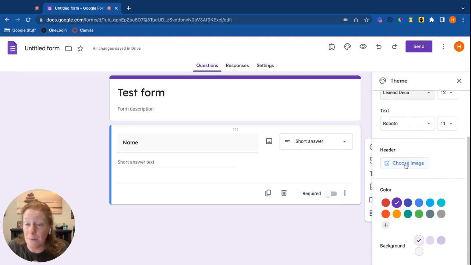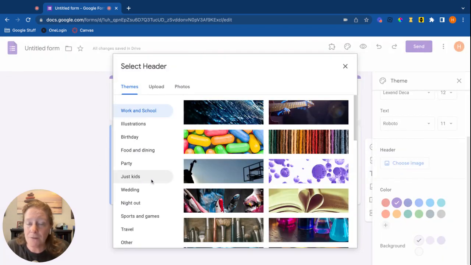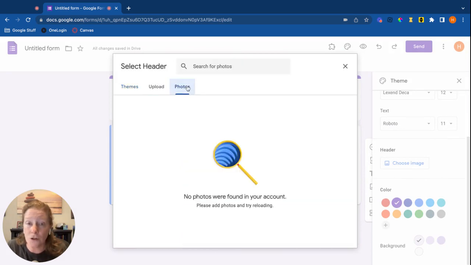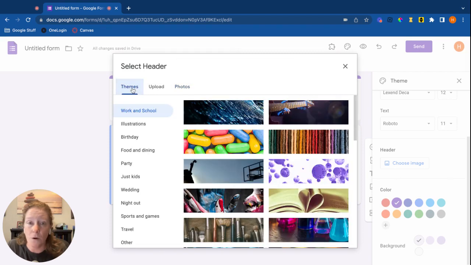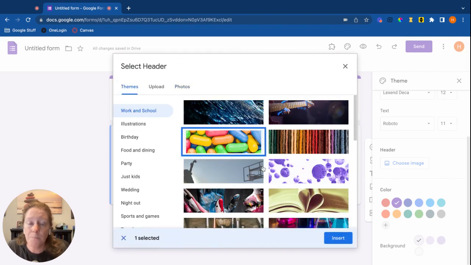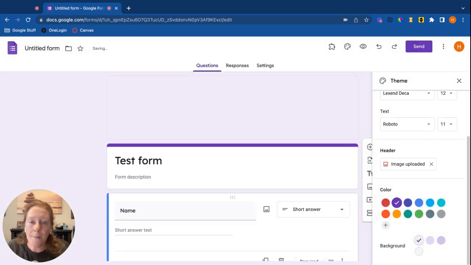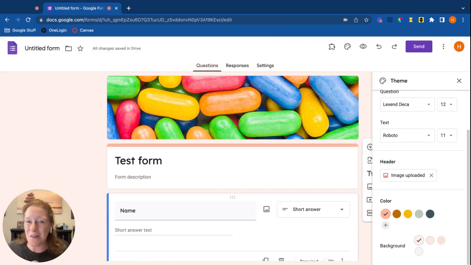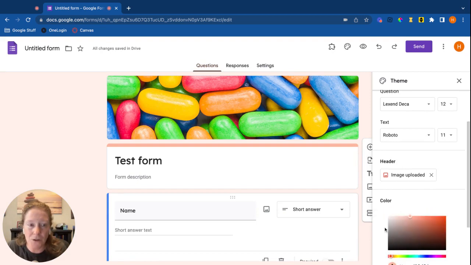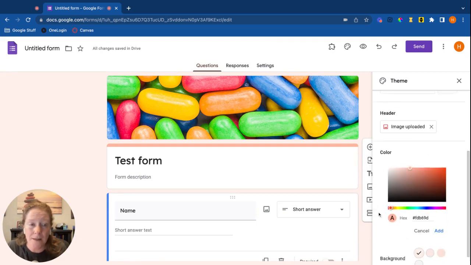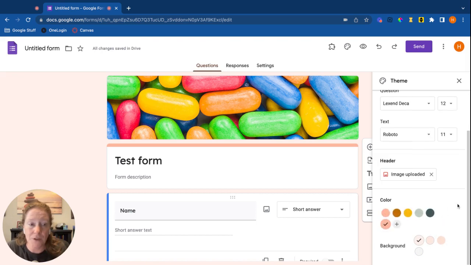You can also choose an image for your header. They have a bunch of different images that are just stock and come with it. You can also upload your own or search through photos in your account. So for now, I'll just use something that's there. Now, notice what happens when I select this. I'm going to insert that header photo. Automatically, when I select it updates the colors to match. So that's kind of a cool feature, but you can always change the colors as well. So you can add really any color you want to this. It's up to you. So for both the feature color and then the background color.